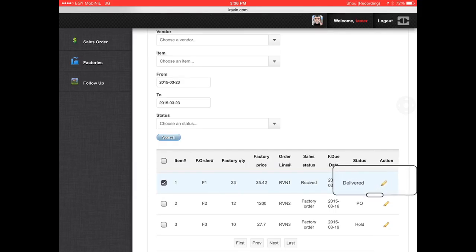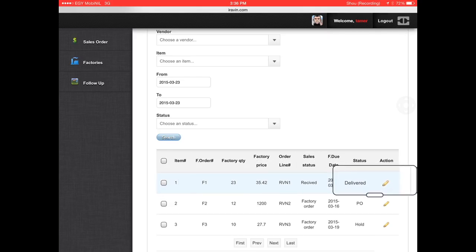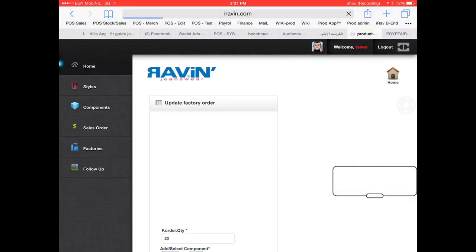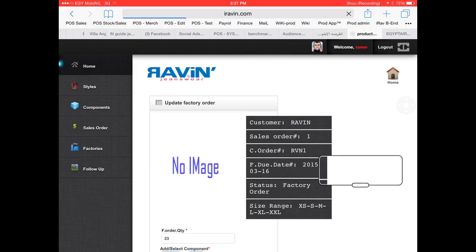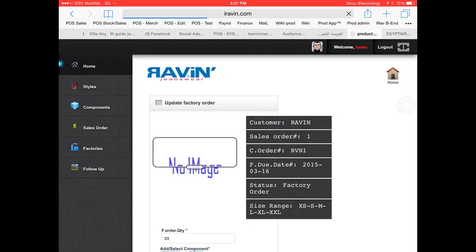Please note that just this area of adding components this way is only possible when you have already made the sales order and the factory order. Then you could add more components to the factory orders. It's not like the other way to just add to stock. Then you'll get the update factory order sheet for this product that you have just selected.